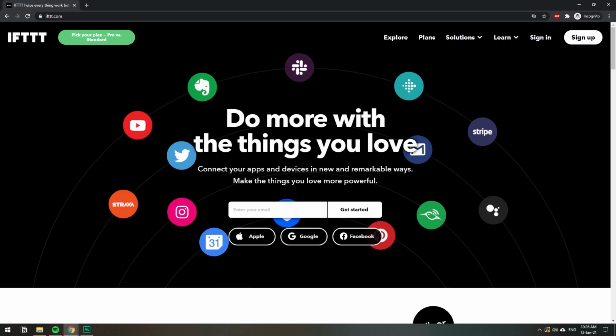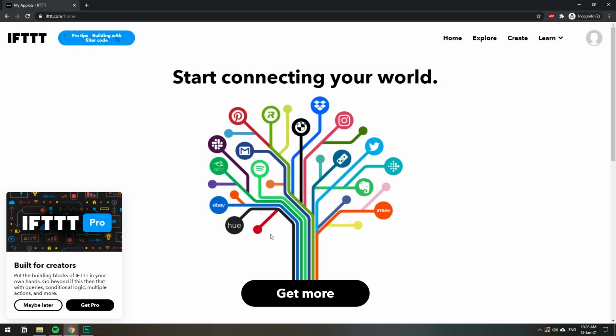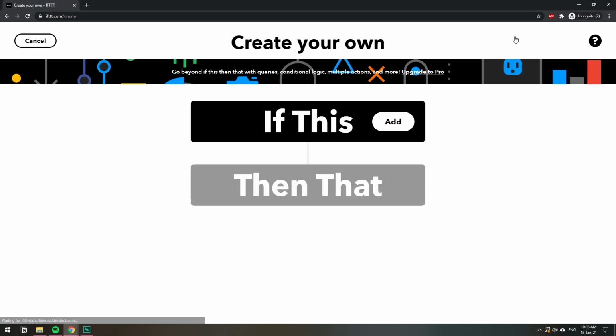That's ifttt.com. Just make sure you get an account, sign up and do all those things. I'm just going to create a new account right now. This is the home screen after you create the account and sign in. Once you're in home, you're going to go to this tab called Create. And on this page is where we're going to connect Twitter and Discord.